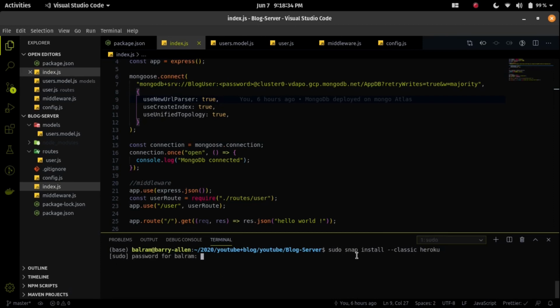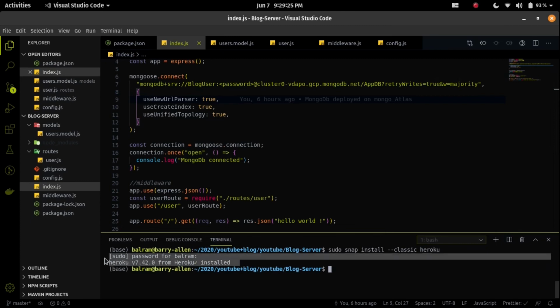It will take some time to install the Heroku CLI on the local system, so please wait while it installs on your system. It is installed on my local system.